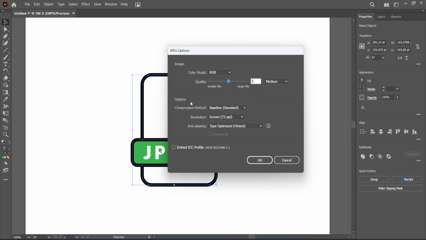The next thing we have here in the Options tab is the compression method. For now it's set to baseline. This is how fast it's going to open when you click on the JPEG. If it's going to be used for web, you want to go with something like progressive, but if it's for print, you can just leave it as it is.